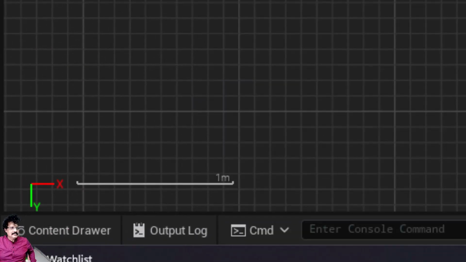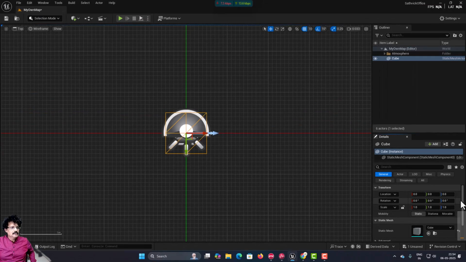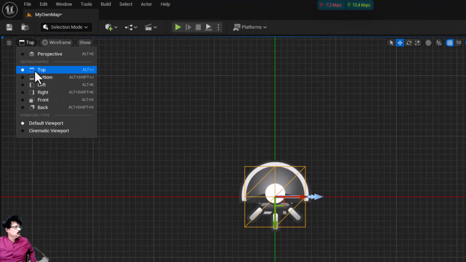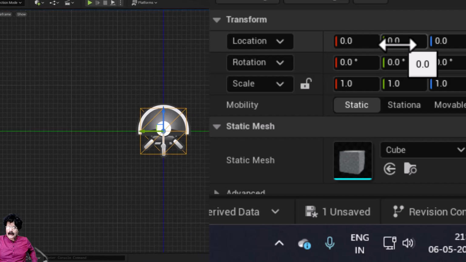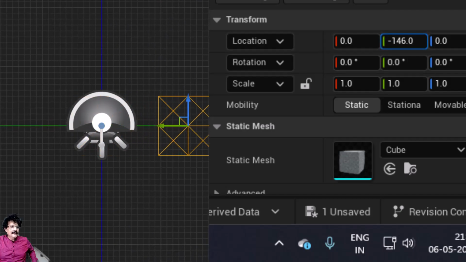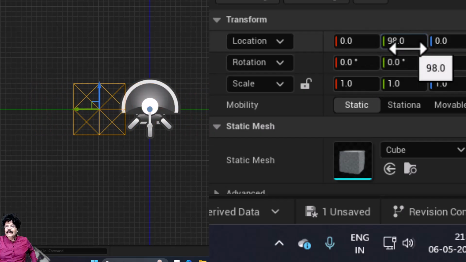One is the x-axis, which is forward or backward, and y is right or left. Okay, so I will reset this to 0. However, if I come to front view and see it, when I move it along the green axis, it moves either to the right or to the left. So, if you want to move the object to left or right, I use the green y axis.